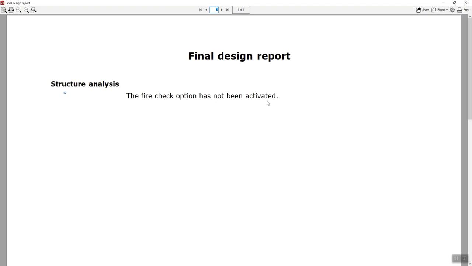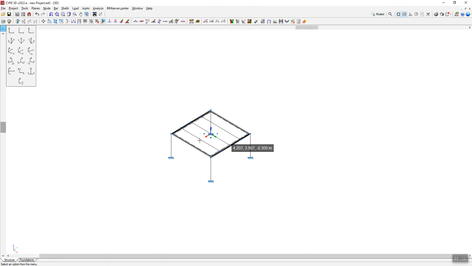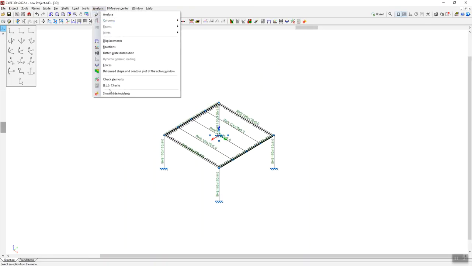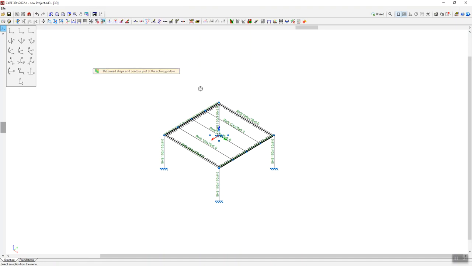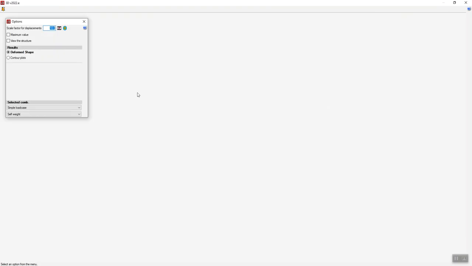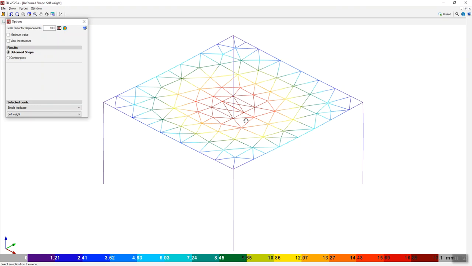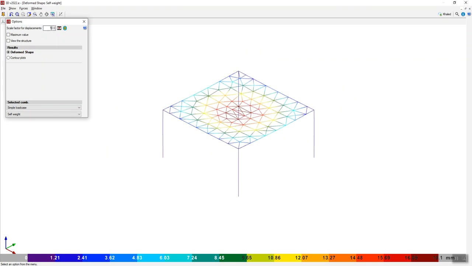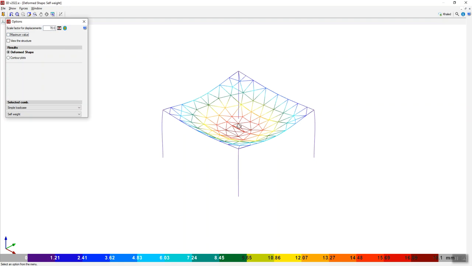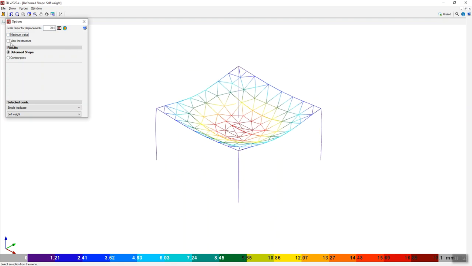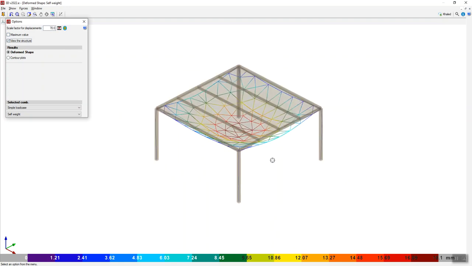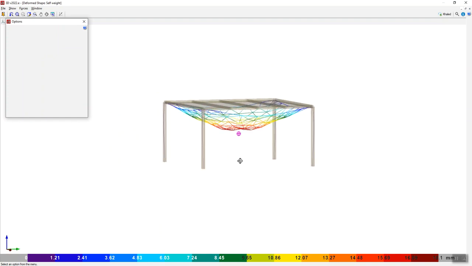The fire check option has not been activated. That's fine, because I don't want to go for a fire resistant check. So let's review the result for the slab. Okay, so here, as you can see, the load is here. I can scale up the deformation. For example, I can go for 70. Okay, and also I can see something like this. If you want to see the structure as well, then you can see the deflection.